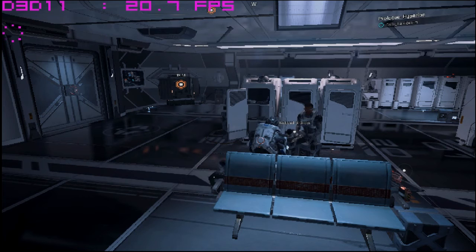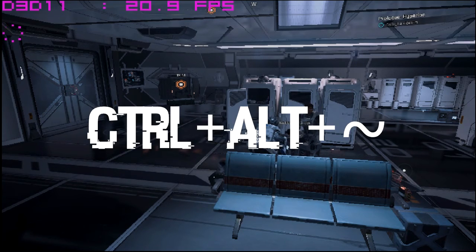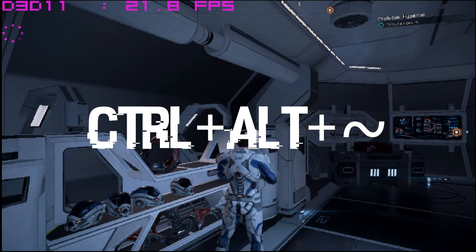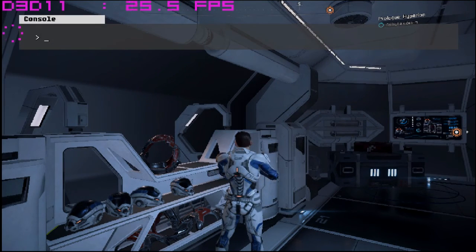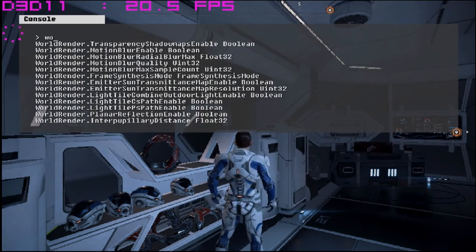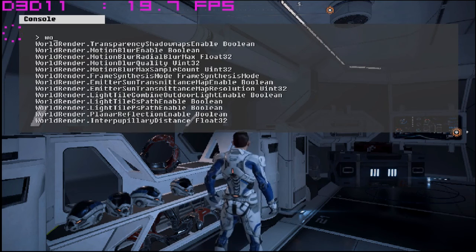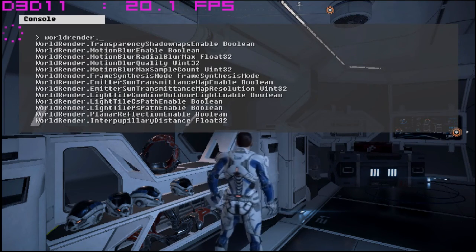To tweak the game, the first thing you're going to do is to hold Ctrl, Alt, and the tilde key to open up the game console. Now all you have to do is follow me and write these codes as I write them. But if you can't catch up, I've left all the codes I used in the description below.